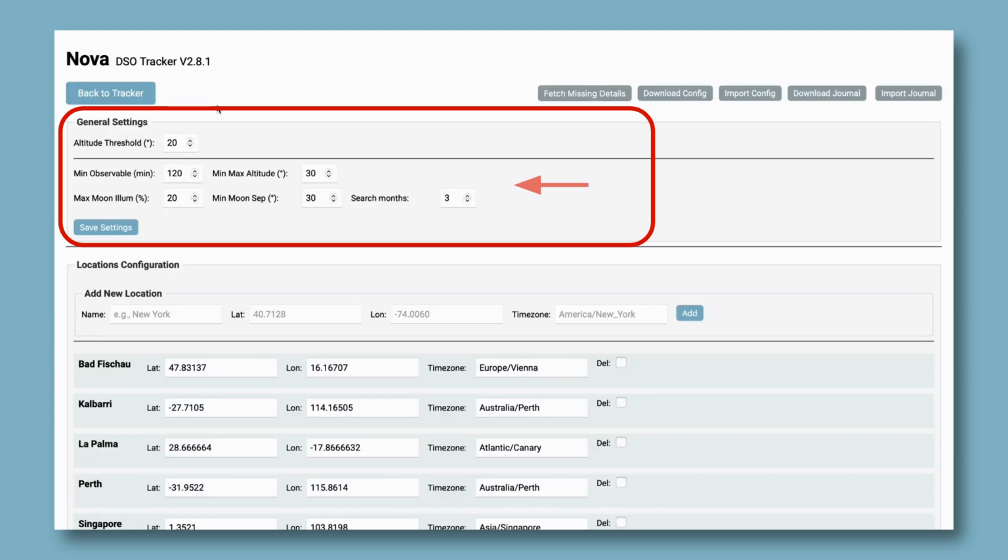Minimum observable sets the minimum of time an object has to be observable to be shown in the opportunity list. Min-max altitude sets the minimum altitude an object needs to reach at its maximum. Maximum moon illumination and minimum moon separation should be pretty self-explanatory. And the search months field defines how far into the future the software should calculate the opportunities.